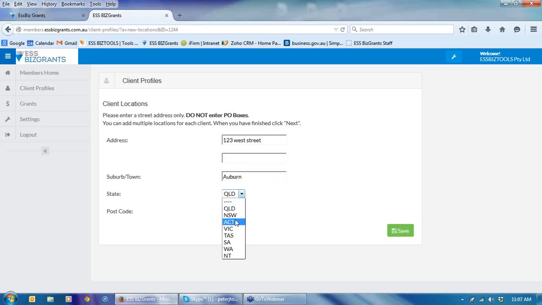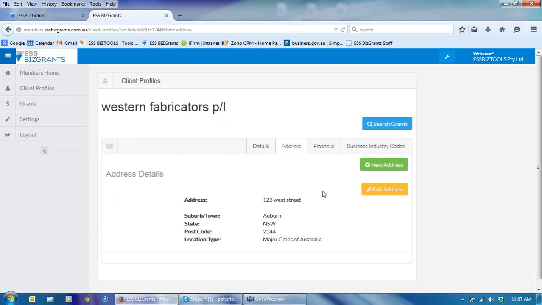In New South Wales, and I understand the postcode's 2144. Now, entering the postcode is important because it will identify the area that postcode is in, and you can see this summary we've got here. We've got the address. Because we've entered the postcode, it's identified that Auburn's in the major cities of Australia, because obviously it's part of the Sydney metropolitan area.